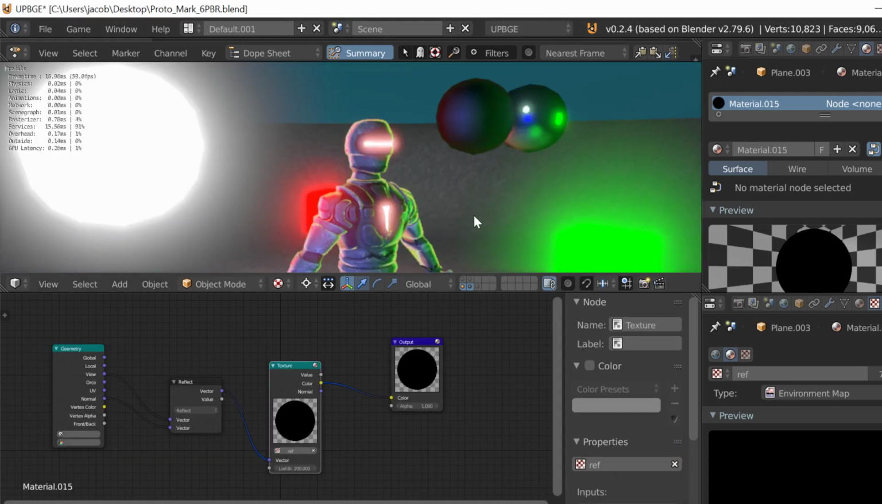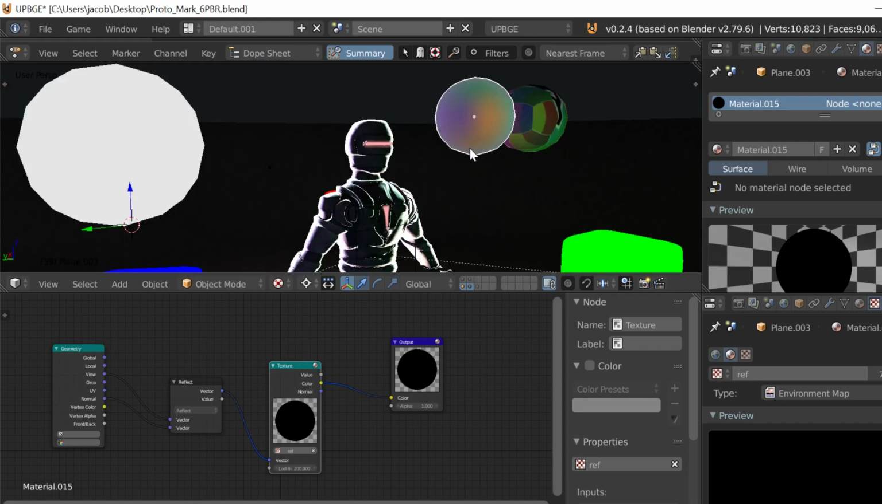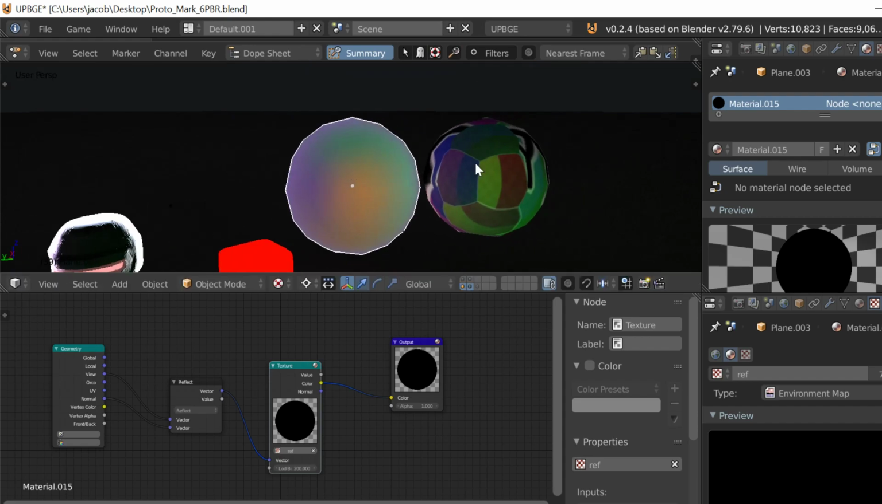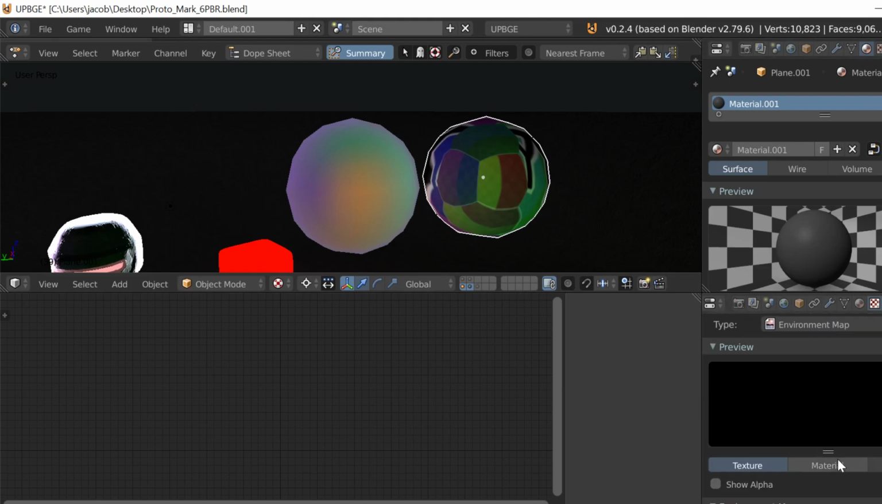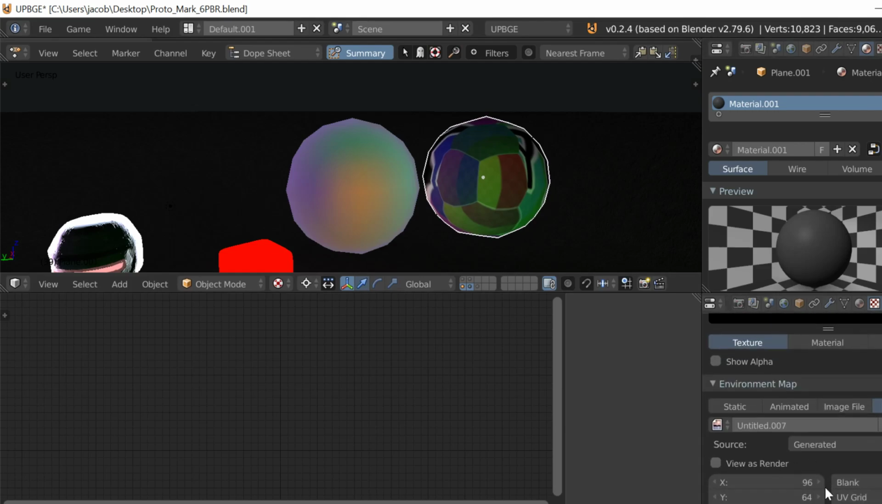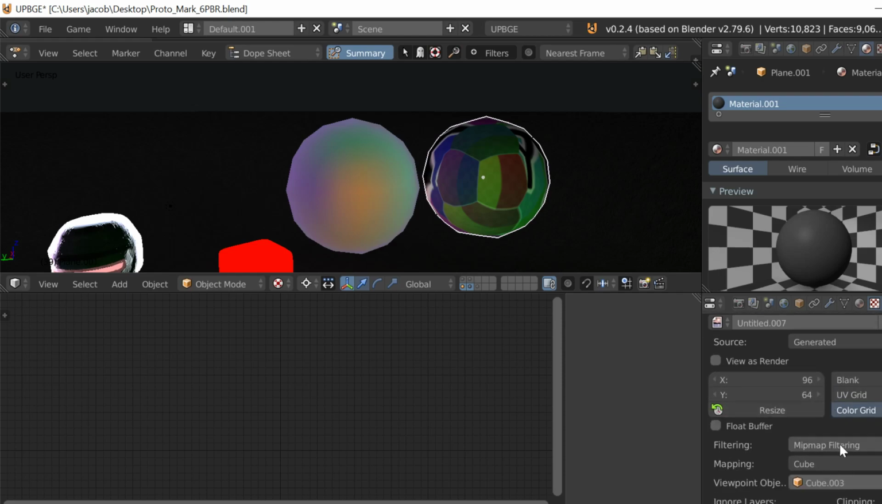Okay, so the path to PBR in Blender Game Engine. We add an object to the scene that has an environment map on it, right here. The environment map is a cube map, and it's real time. This one's pretty small, it's a 96 by 64. And then we run mip-map filtering. This is very important that you enable this because it makes LOD bias work.